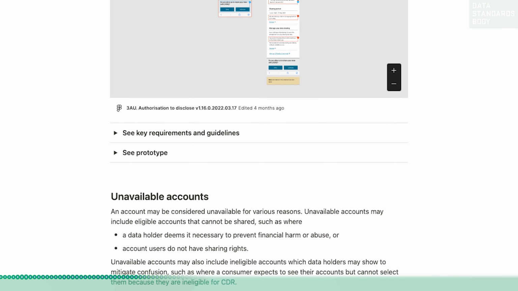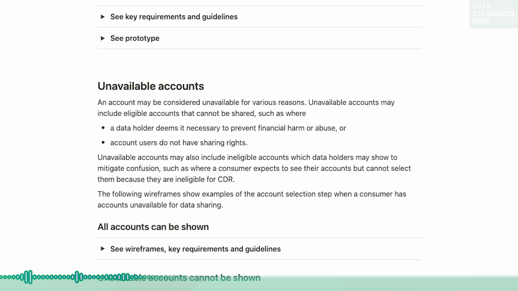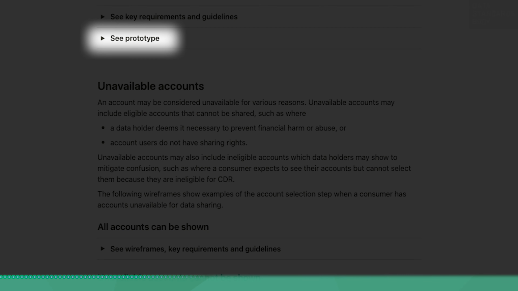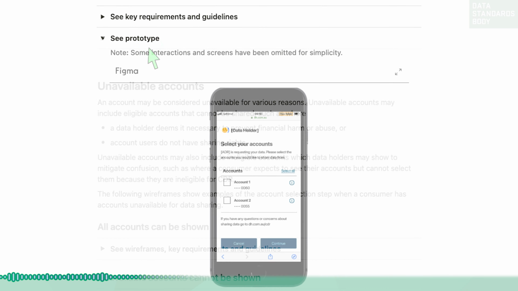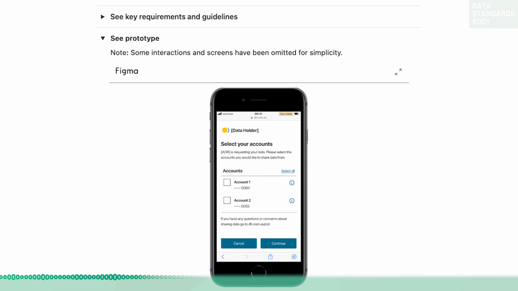Some CX guidelines also provide prototypes with a limited interface simulation. The prototype is an interactive simulation of the process of authorizing account sharing with the data holder.